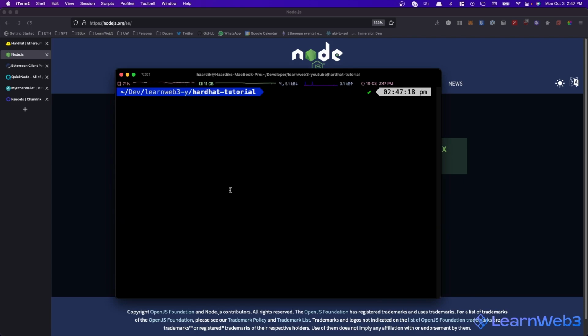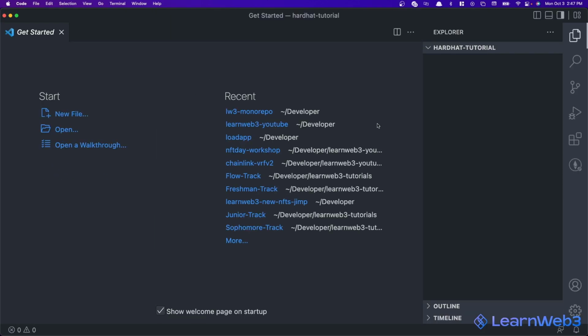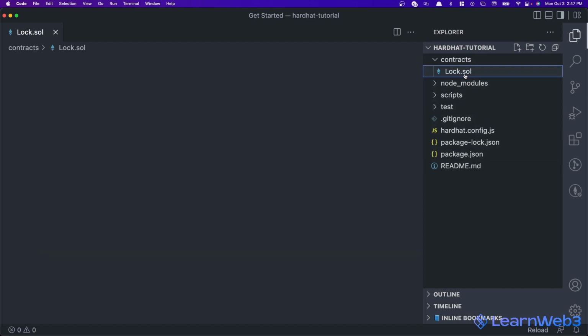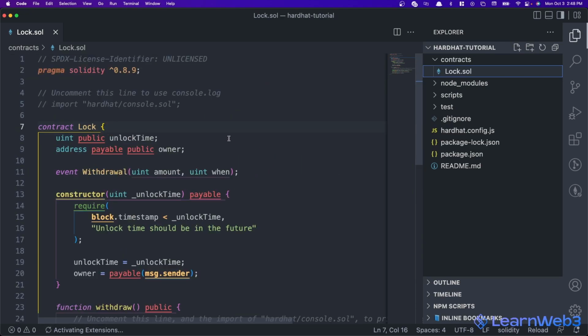I'm just going to open this up in VS Code to take a look at the sample project it set up for us and what it starts us off with. Once it's open, you'll notice it has a bit of a folder structure. It created some contracts, some scripts, a test folder, and a few different files. If you look at Lock.sol, it starts us off with a basic smart contract.